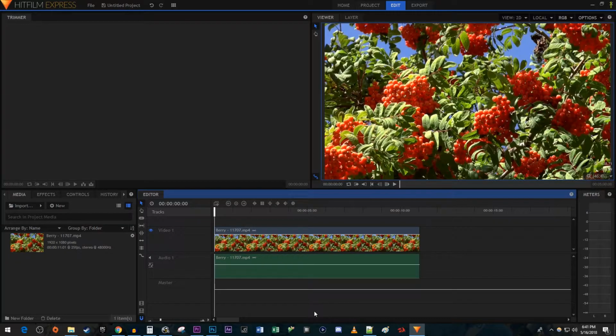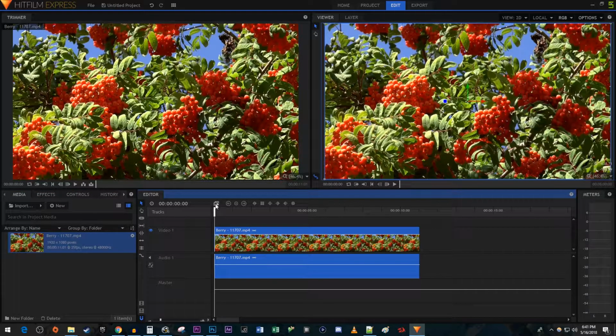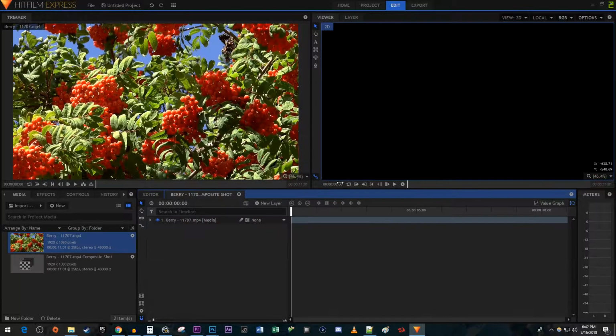To get started, I just added a video clip to my timeline. Before we get going, make sure you have your clip open in the trimmer. If you don't see it, just click on it in the Media tab to bring it up there. Alright, select your video clip on the timeline and click the Make Composite Shot button. The default settings work fine, so I'm just going to hit OK.